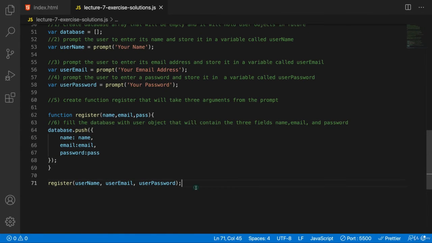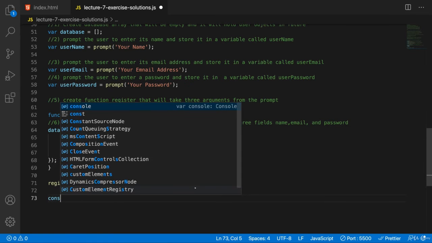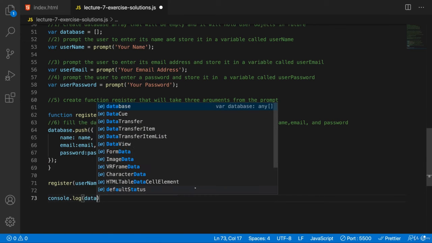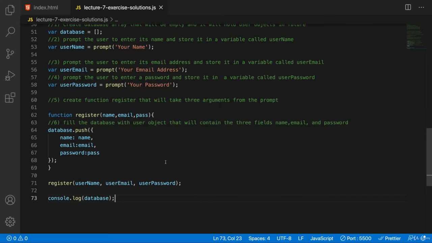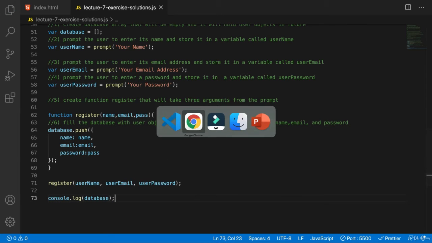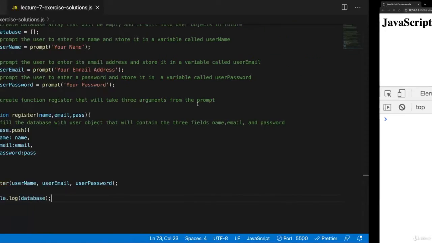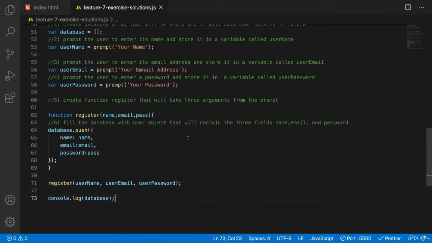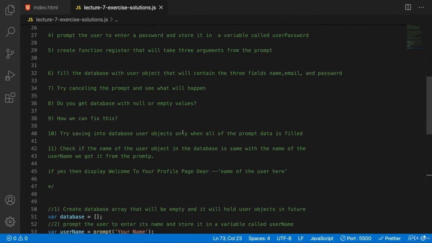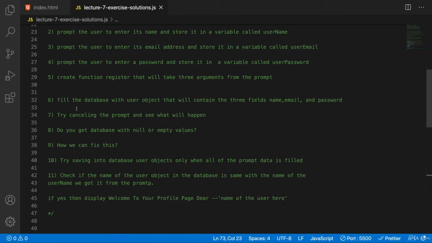So let me just do this. Console log. I hate this autocomplete. Console.log the database array. Now I don't need to type it here all of the time. Okay, now what we are going to do is we are going to move on. So 6 is done, 7.